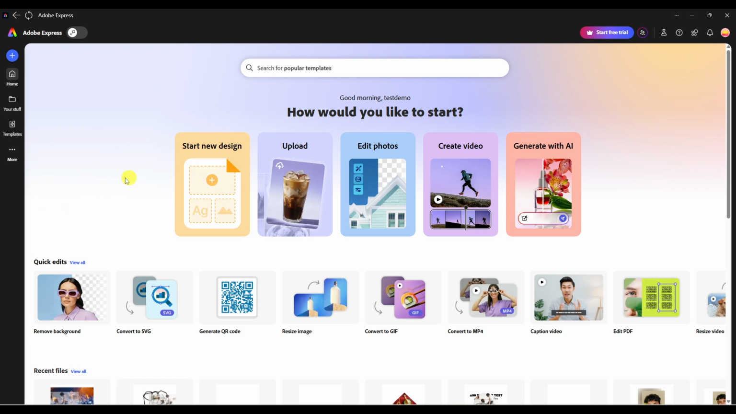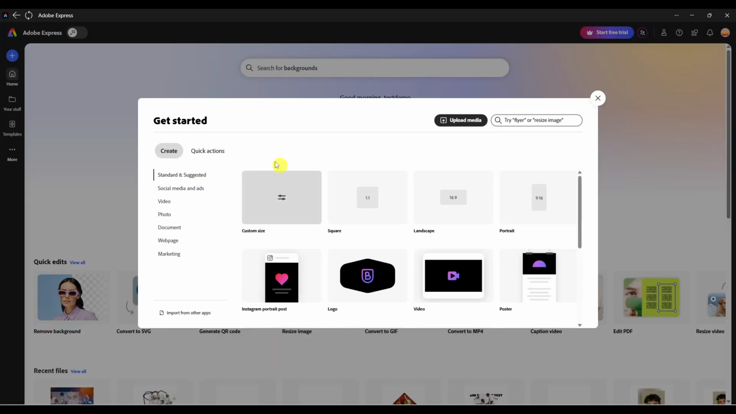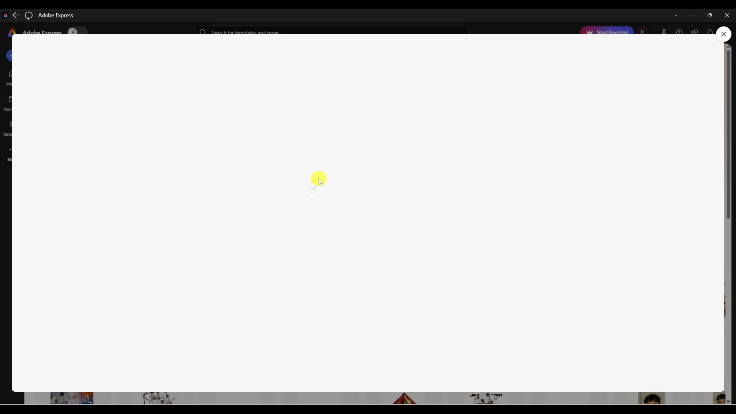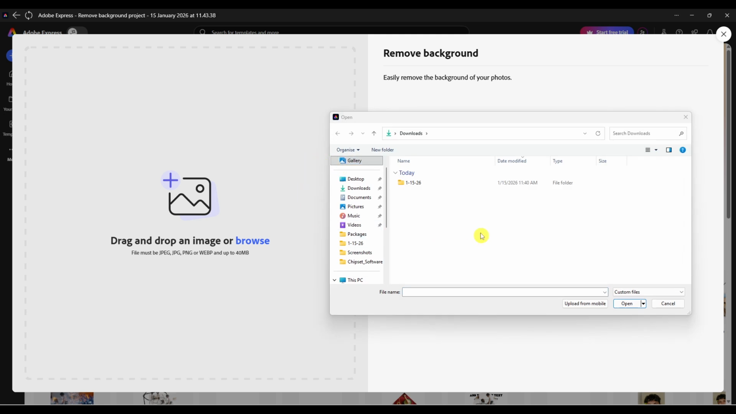From the home area, look for the option to begin a fresh canvas. You might see a button labeled Start New Design or simply New Design. Clicking this takes you into the creation space and also reveals a panel of shortcuts designed to speed up common tasks. Find the Quick Actions section. This is where Adobe Express groups tools for one-click edits. Select Remove Background. This tool uses Adobe subject detection to cut out the main person or object and strip away everything else. It's fast, and it usually gets the subject right on the first pass.